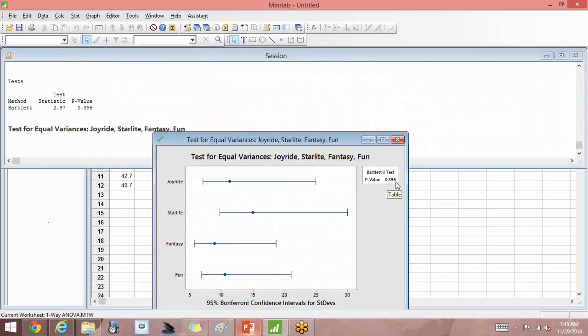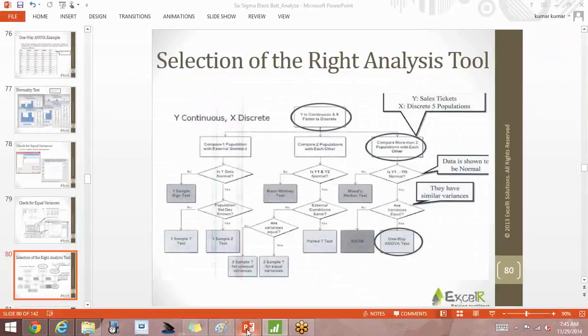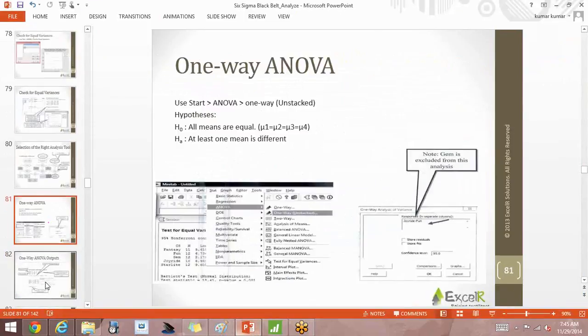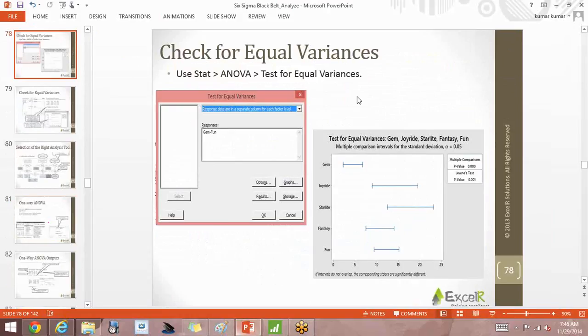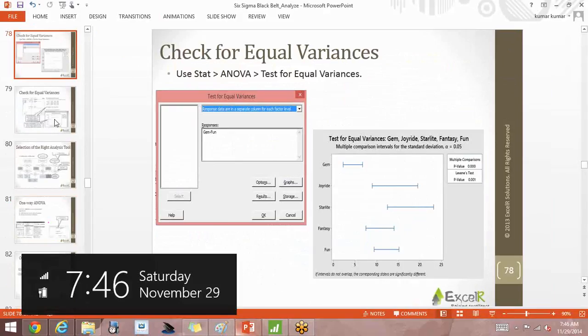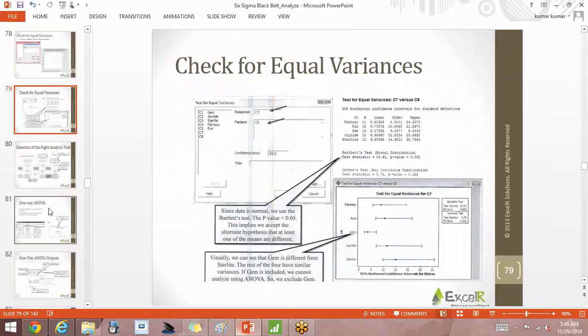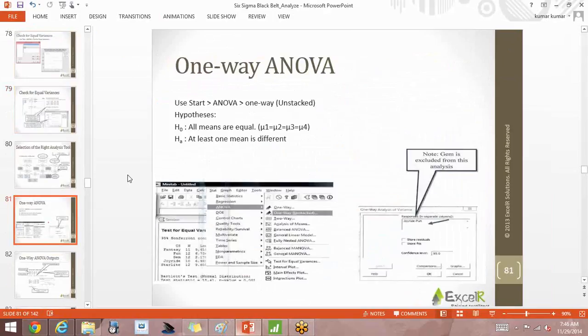If variances are equal, then comes the next step of performing your ANOVA test. Equal variances is done. So let us do one-way ANOVA test now. Because if you follow that flow chart, this is how you're going to arrive. You'll first check for the normality. If the data is normal, you check for variances. If the variances are equal, then you proceed with ANOVA.